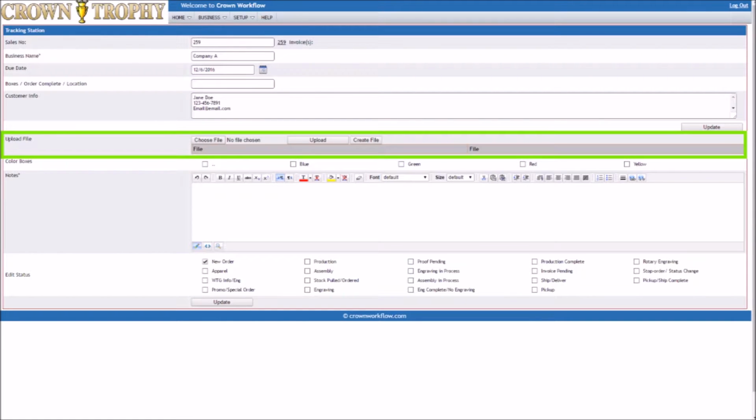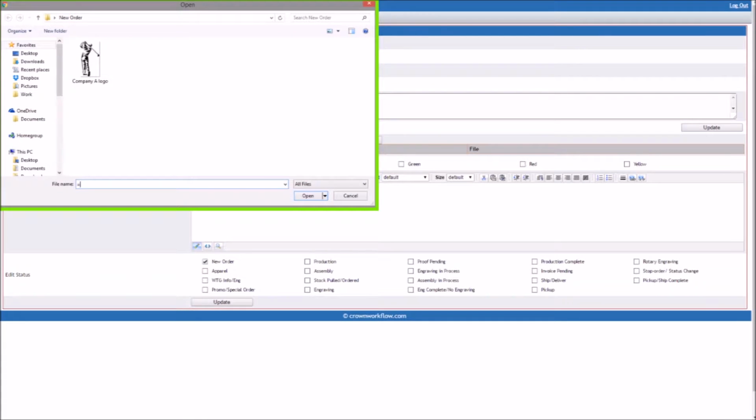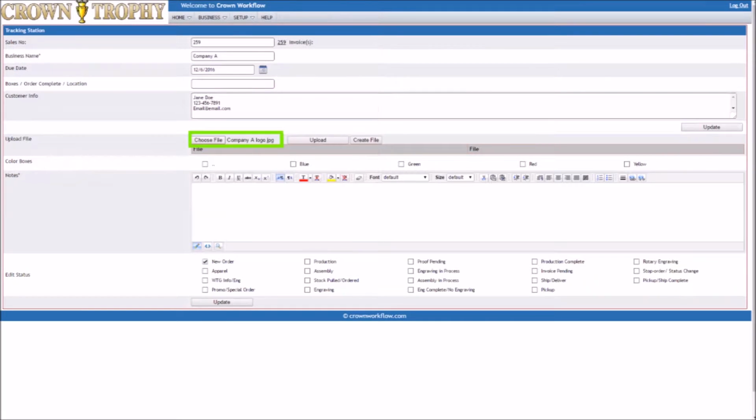Now let's look at uploading a file to the tracking station for the customer. If you hit choose file, you can go into your computer and select a file to upload to this particular tracking station. For this example, we have a Company A logo. We select Company A logo and we hit open. From here, we can see the file is in the tracking station.